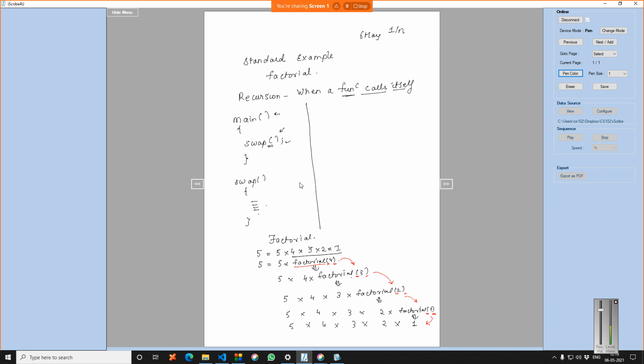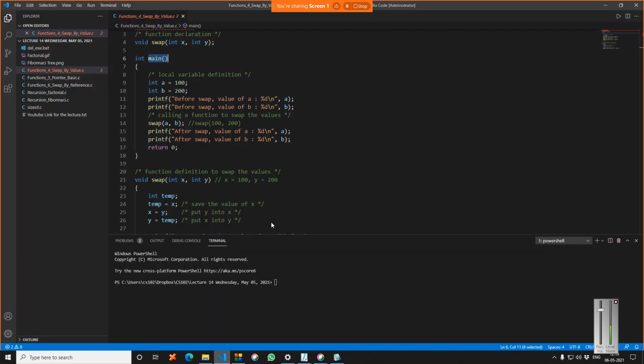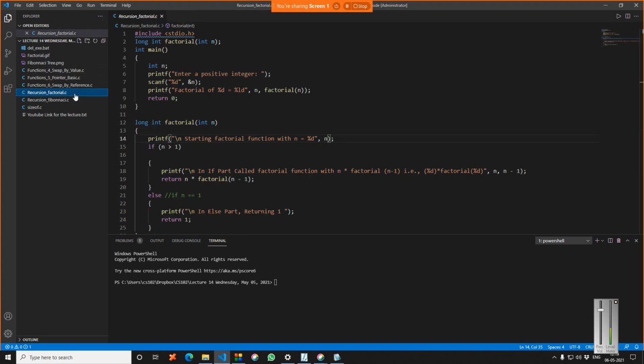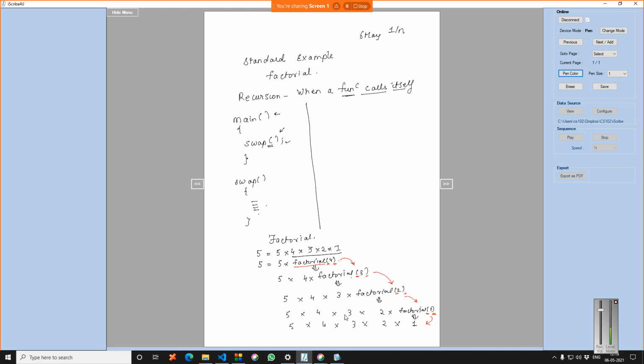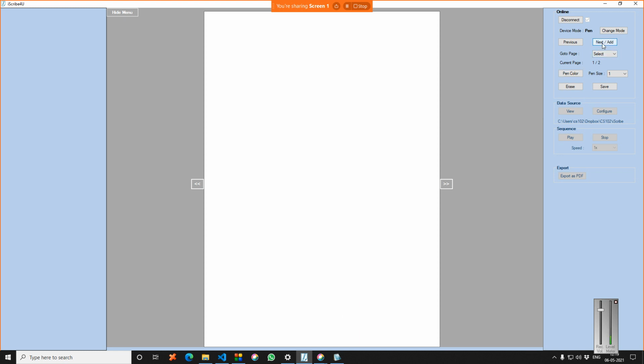Now we will see programmatically how it can be done. So let us come back to VS Code. In VS Code, the code is recursion factorial. Let me first execute the code. I have written many printfs in this program so that you can understand the same workflow using a program. So let me do a next here.